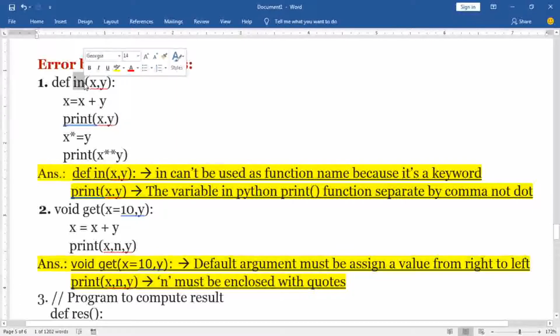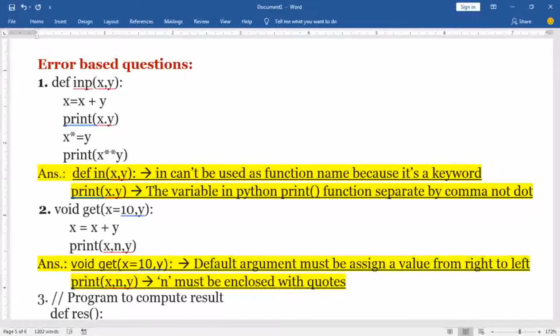If you want to use that, then you can take input like this. Input cannot also be used because input is also a function. So that you cannot use, but you have to change something there. Okay, in place of in, underscore you can do like this, input. So that will be the correction. So that is the first error.